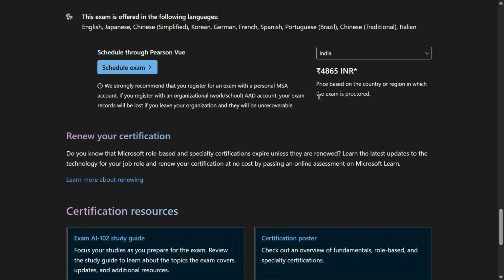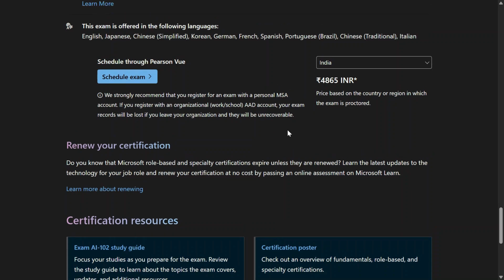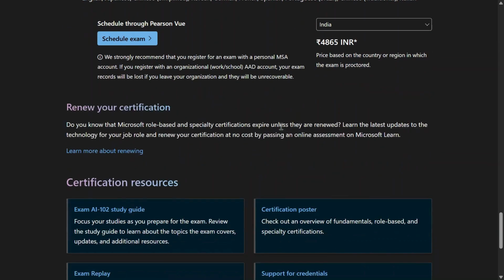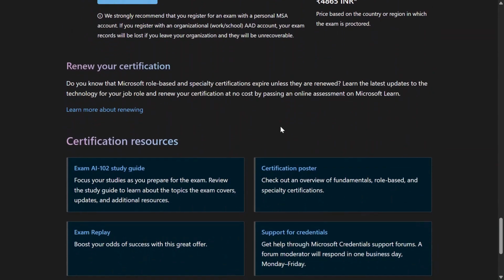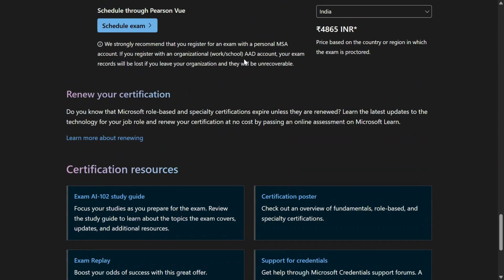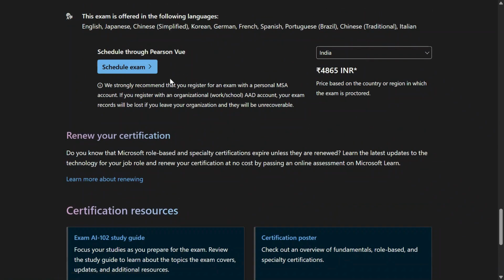To get the 50% discount, you just need to attend the virtual training for this AI engineer certificate. I will share some links for the virtual training. If you complete that virtual training, then definitely you get a 50% discount on this amount. And after completion, you can schedule the exam and everything.